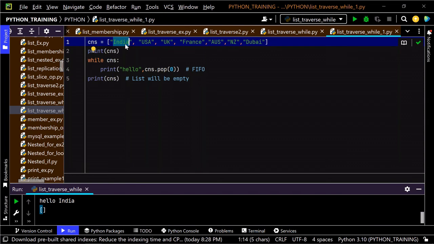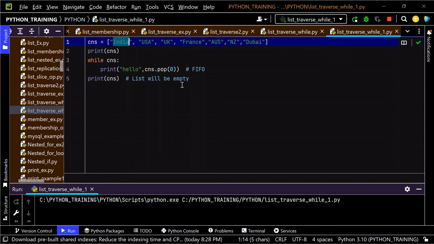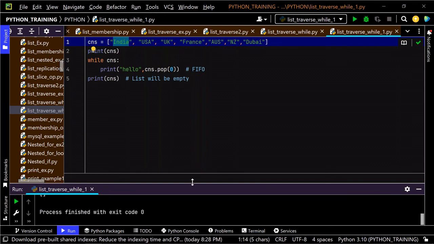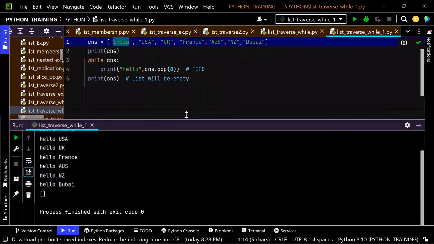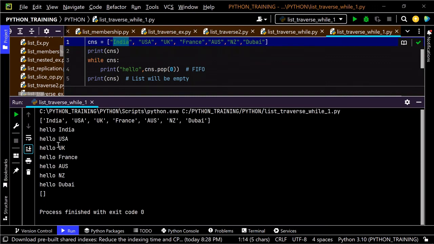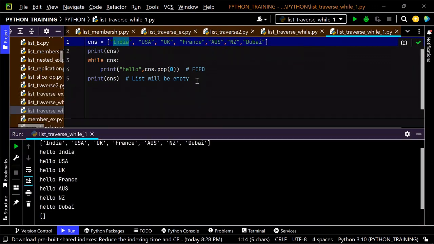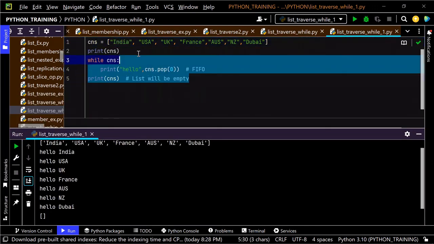It will be removed from the list. As soon as it is removed from the list, you can see this. Let's say, for example, run this program. You can see it is going to print hello India, hello US, hello Dubai, then the list is going to be empty. Here we go. If you want to see how the list looks after the pop, let's see how the list is actually looking.